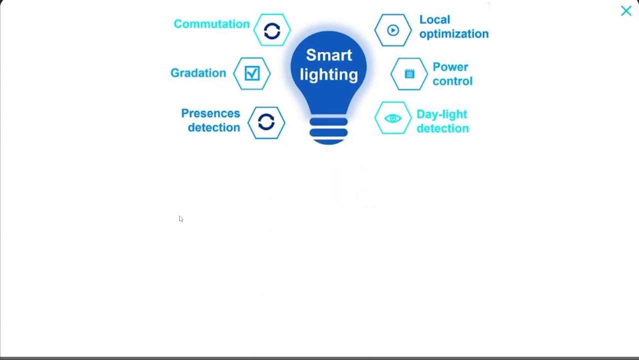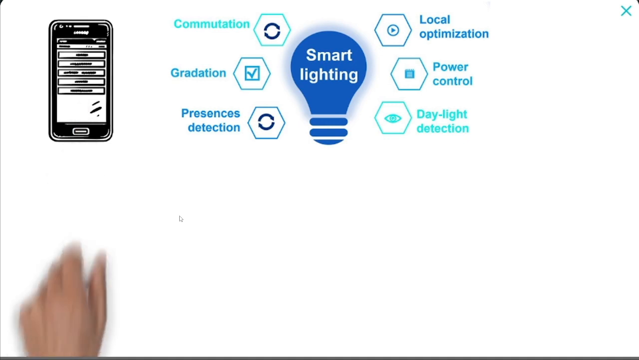Let's discuss the fascinating world of smart lighting. This innovative concept aims to revolutionize our domestic lighting systems by allowing users to control and manipulate their lights remotely through a mobile application. With just a few taps on their smartphones, users can adjust the intensity, frequency, and timing of the light according to their preferences and needs.